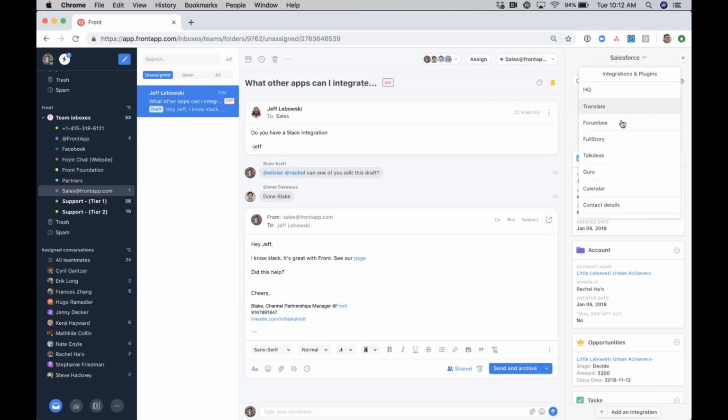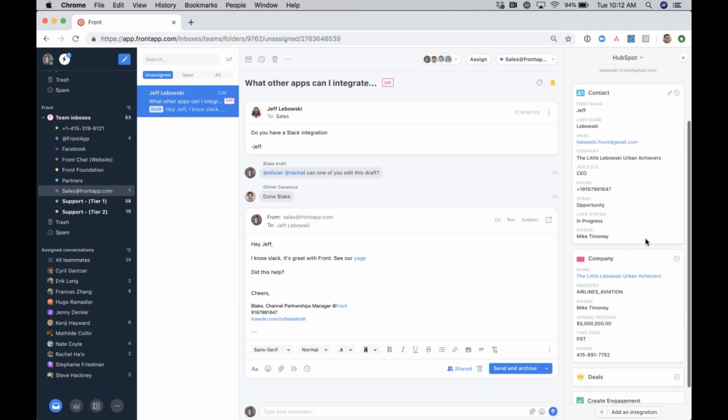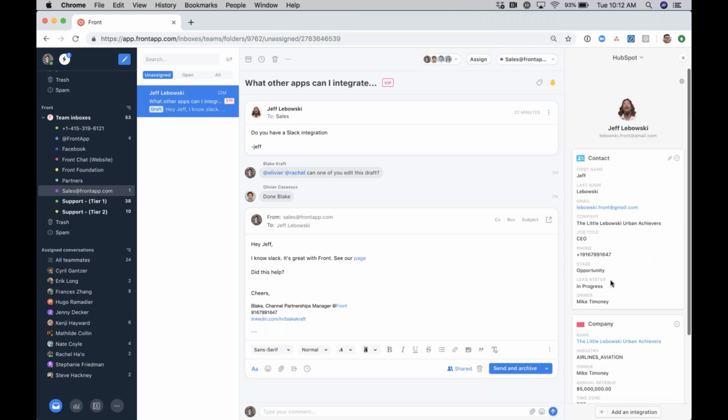Salesforce isn't the only integration we offer. Here's just a quick peek at some of the other integrations that we have enabled here on the Front side. HubSpot, for instance, is another common one. So you can see, if you're using HubSpot, all the information about Jeff there. I can maybe mention Mike T on this and see if Mike has any questions.